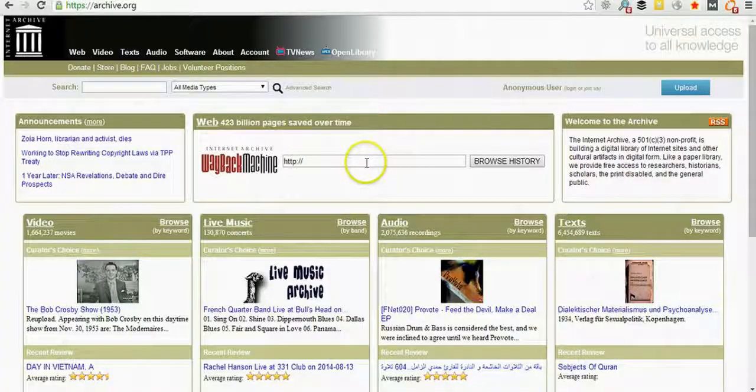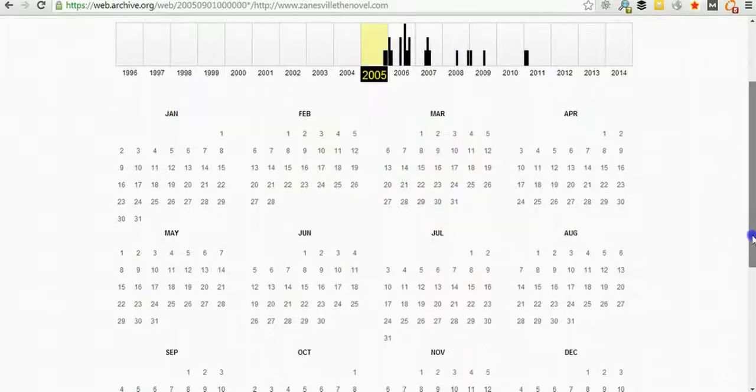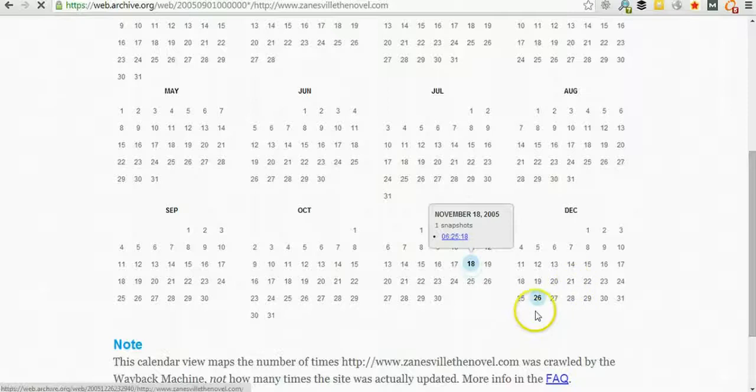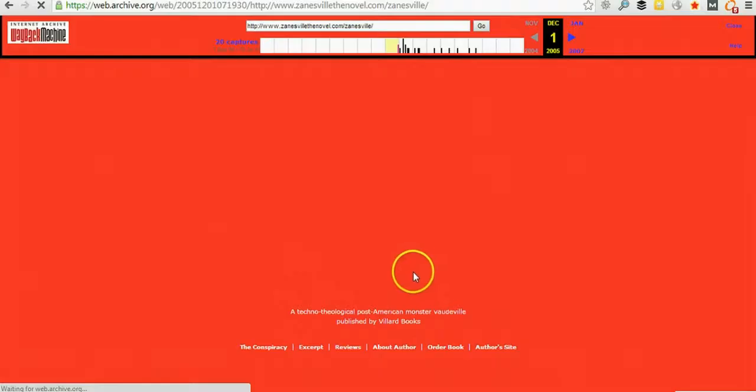So here's another example, again, archive.org. I'm going to throw this site in called Zanesville, the novel. Sounds like it's some site about a book because it's called the novel. So let's just click on some point in the past, okay? So I'm going to just see what the site was about before. Now you can see it's doing a redirect to another page on a site. It's basically redirecting to the same site but a different page.